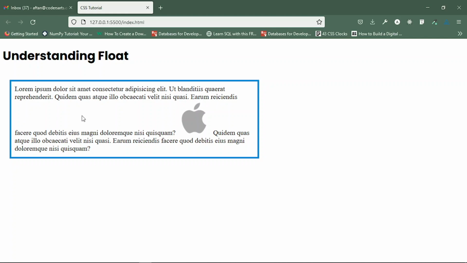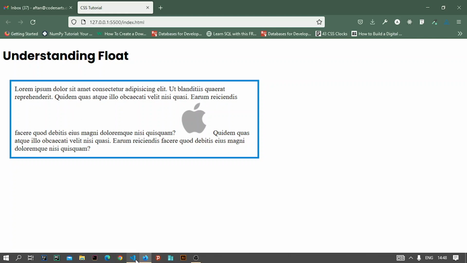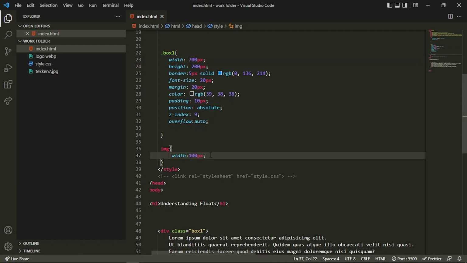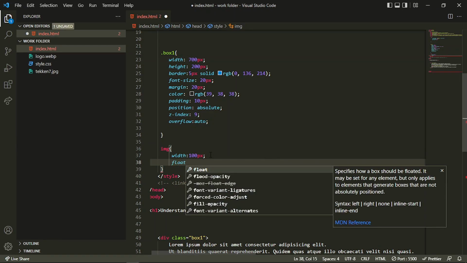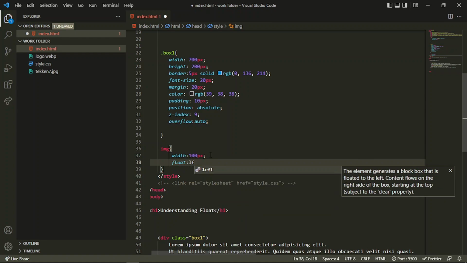You can see this kind of behavior in blog applications where an image is there and the content is around it, and you can also see that in normal books where the image is blended with the content. So the content is around that image. So how can we do that? Basically we just use the float property. Inside that we can specify left.